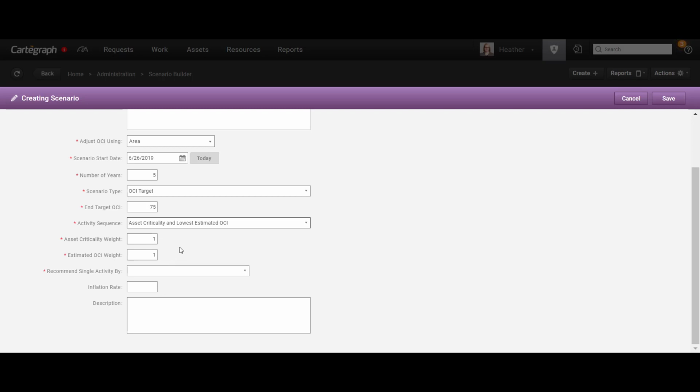They're both set to 1, which makes them equally the same weight. I could set either one of these to a higher weight. If I set this one to 5, it means the estimated OCI is 5 times more important than the asset criticality. In this case, I'm going to go ahead and leave them at 1, or of equal criticality.